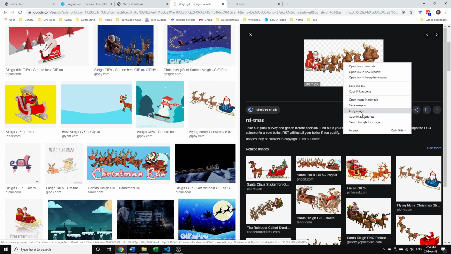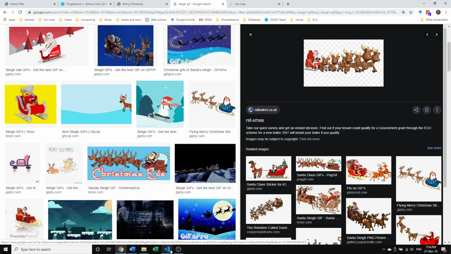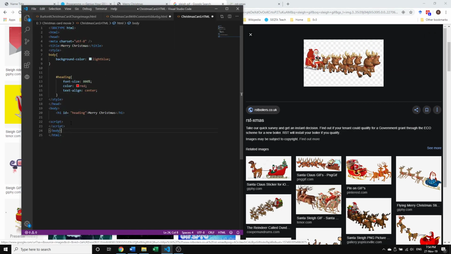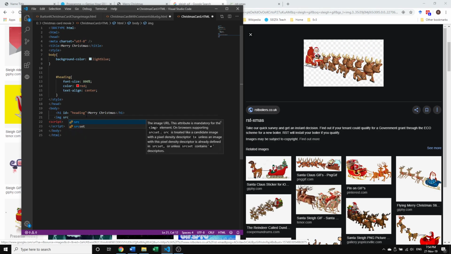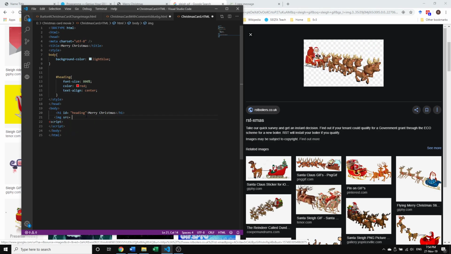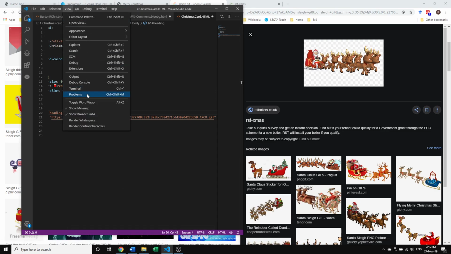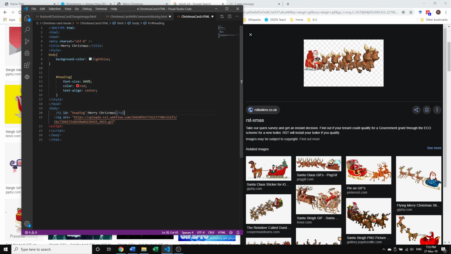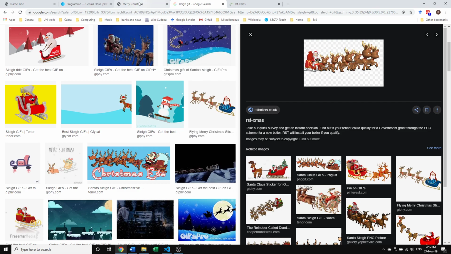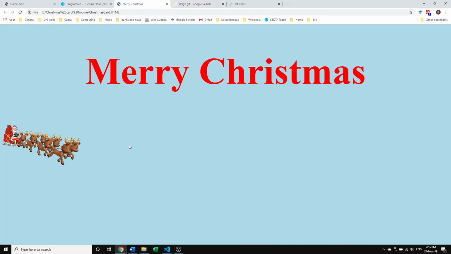Right click, copy image address, go to your page, and then, oh, we need to do the whole thing. Open bracket, image, img, src equals, and then open quotes, paste. Now if you see that it's gone to the left like that, what you can do is go to view and toggle word wrap, which means it wraps around so you can see everything you're doing. And now you can see that you need to close that and save it. Go to our web page, and hopefully this time, ta-da, there it is.